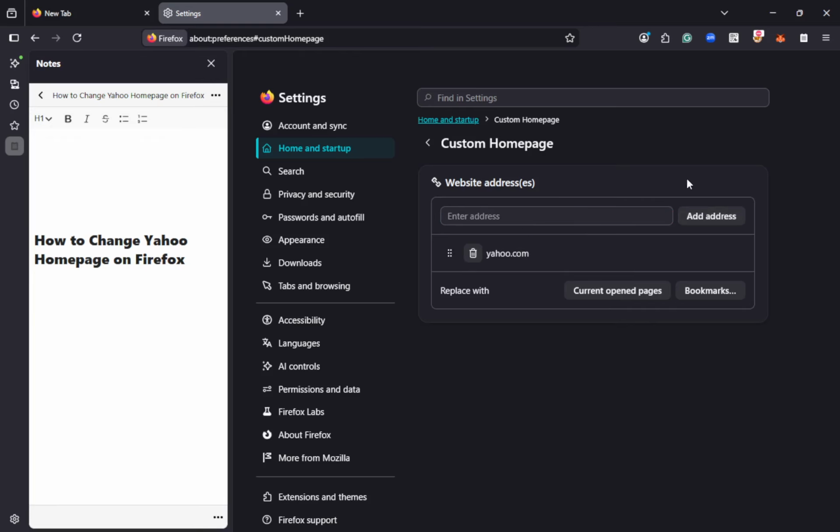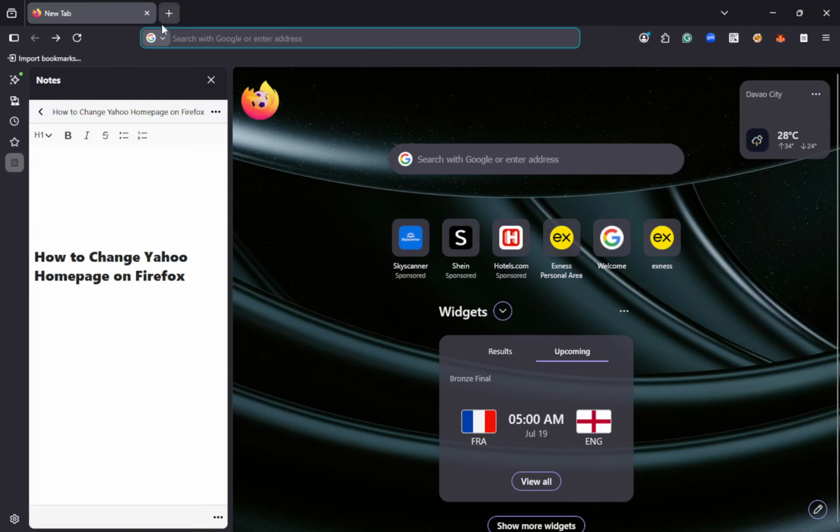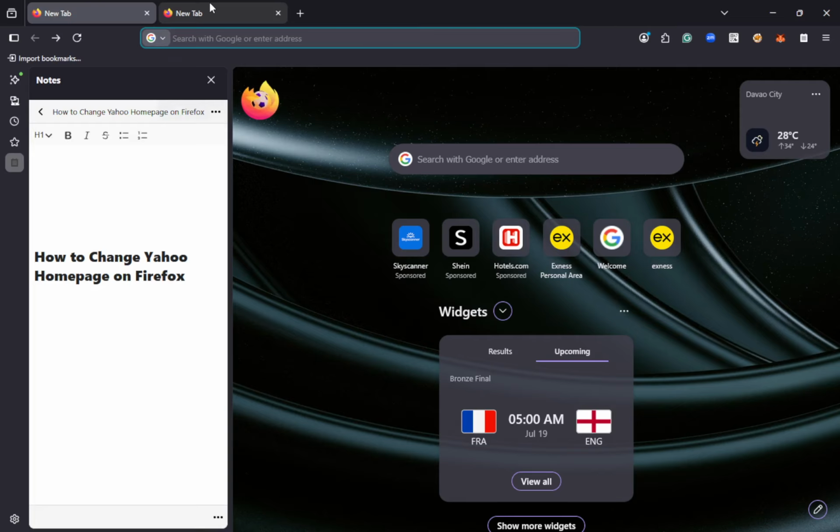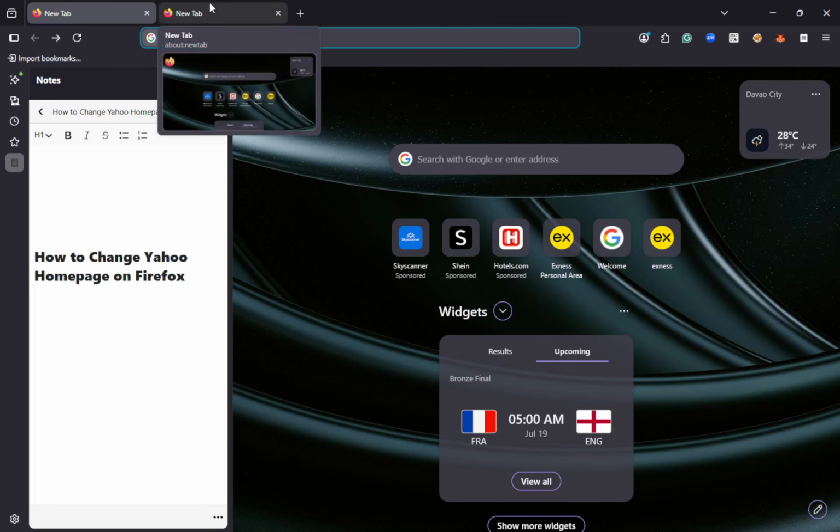After entering the URL, take a moment to double-check it for accuracy. With the URL entered, you can now close the Settings tab. Firefox automatically saves the changes you made. This means you do not have to worry about losing your new settings. You will notice that the browser does not prompt you to save. It does this seamlessly in the background. This feature keeps your browsing process smooth and efficient, allowing you to focus on what matters, browsing.